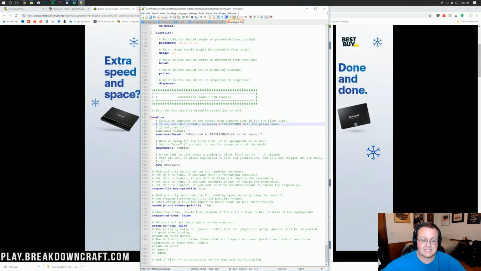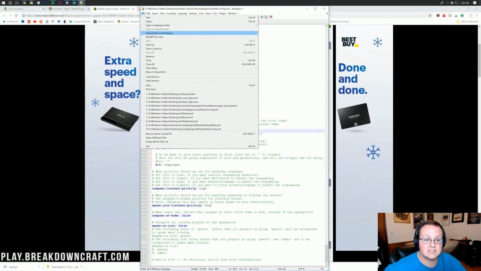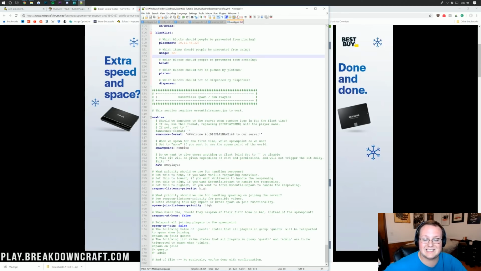So, you've set up this entire config. You do want to make sure you save that config. You can do File, Save, or just do Control S, which is what I did to save this.